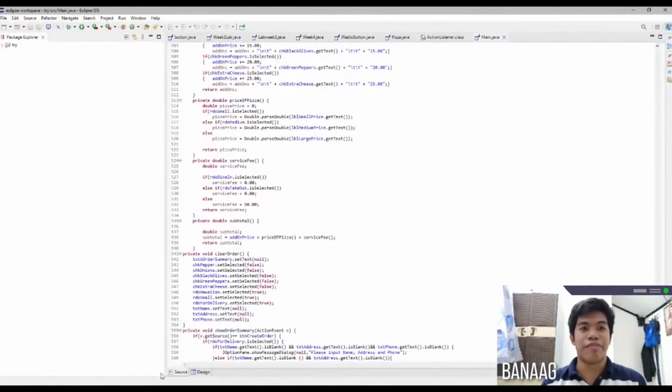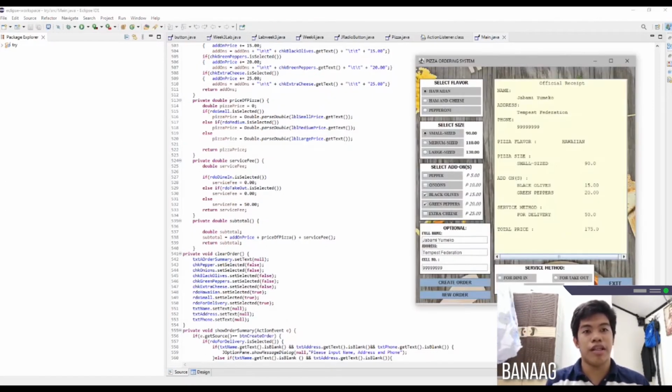My name is Cristhian Banaag, and I will discuss what a subtotal is and how we managed to create one. First, what is a subtotal? Subtotal is the total sum of a set of larger group of numbers that have been added. For example, a Hawaiian small size pizza costs 90 pesos, add-on costs 35 pesos, and service method costs 50 pesos. The total sum is 175 pesos. So therefore, the subtotal is 175 pesos.